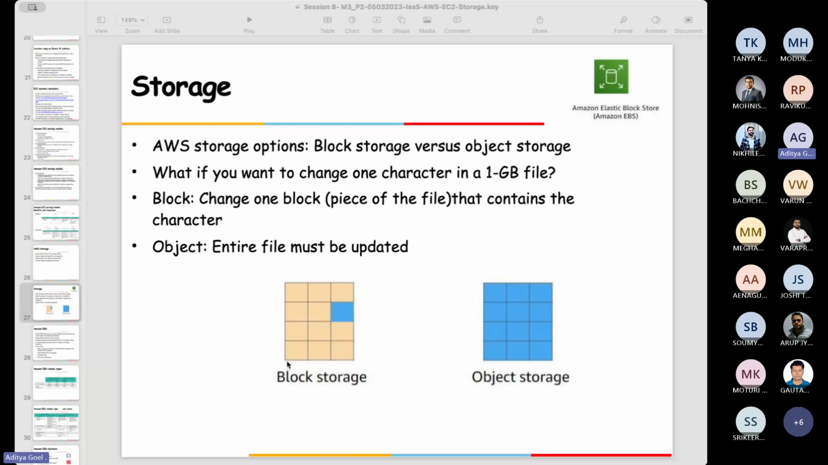When you talk about speed, of course, since block storage is at the block level and each block can be accessed independently, the speed is higher in the case of block storage as compared to object storage. Whenever you have to spin up an operating system disk or some databases, then you would use block storage. Whereas if you want to store some log files, media files, or backup files, then you would be using S3. That is the object storage.